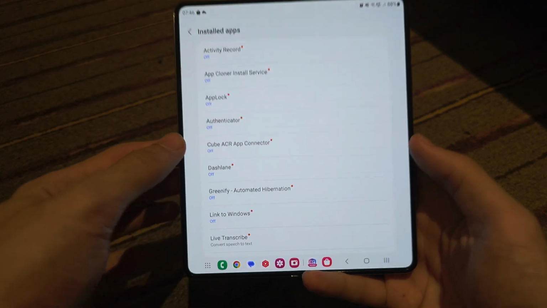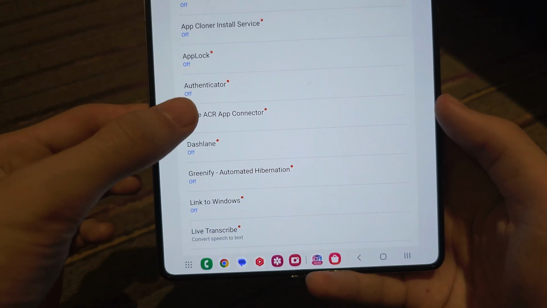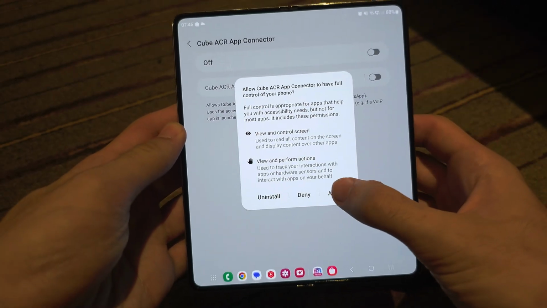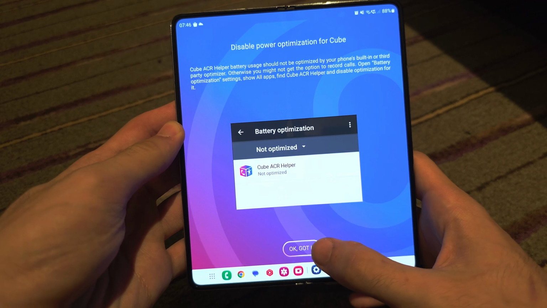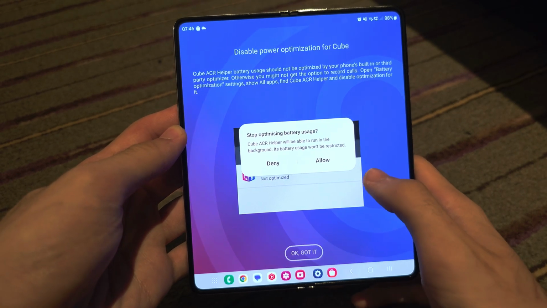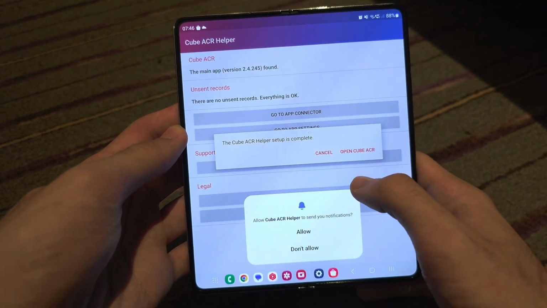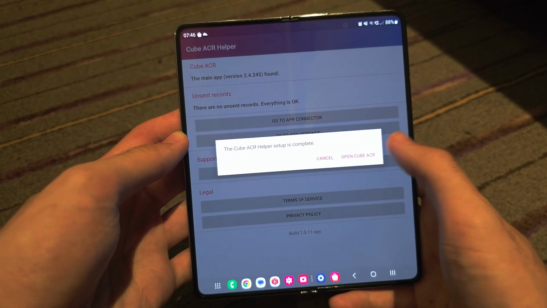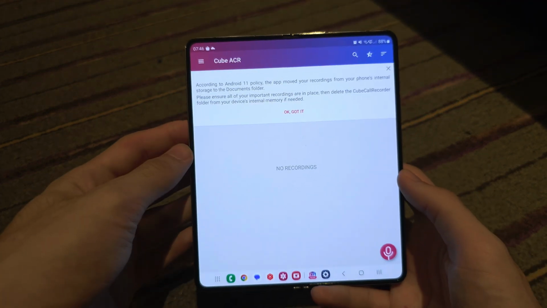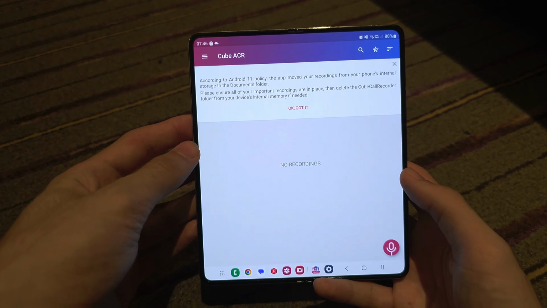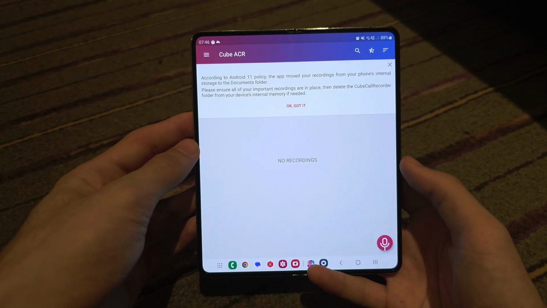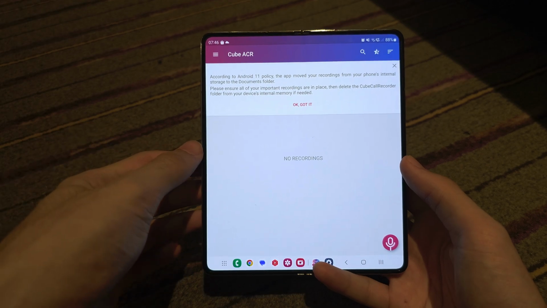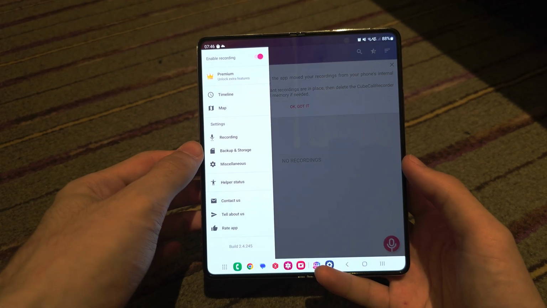And then Cube ACR connector. And then turn this one on and allow. And then tap on OK and then allow. Then tap on don't allow. And then we can open up the Cube ACR. So that was a lot of tapping, but the summary is agree to the permissions, follow the on-screen instructions, and now we should be in business.